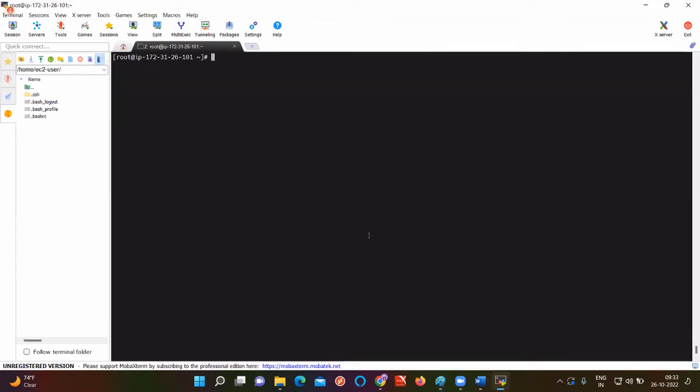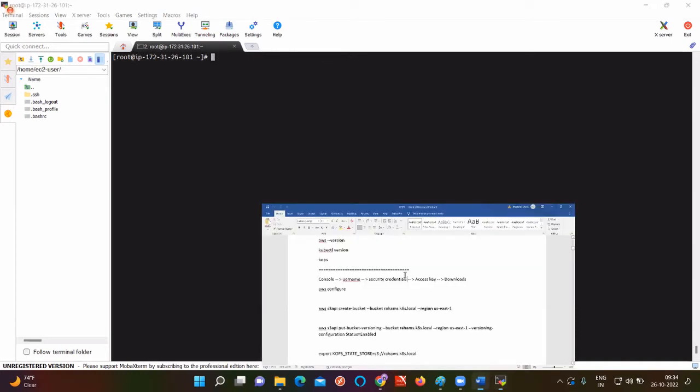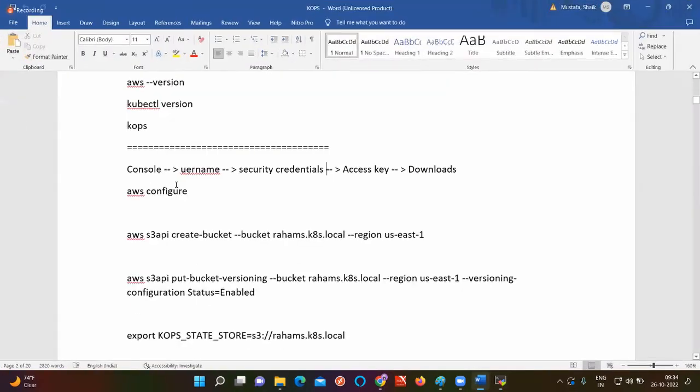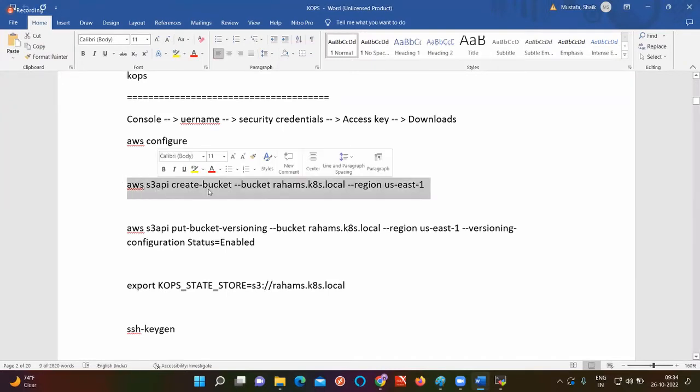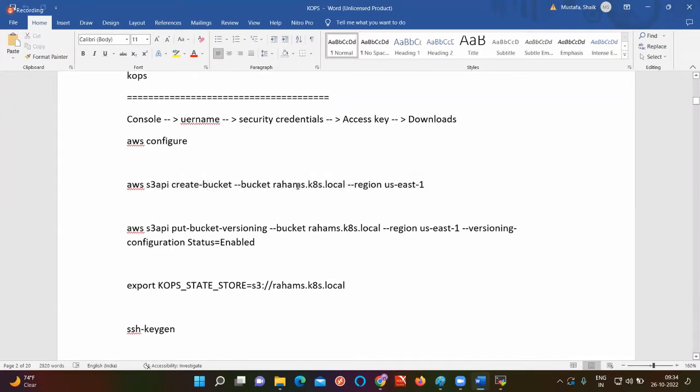Okay, so all these things are configured now. So now I can create infrastructure by using CLI, command line interface. Just observe this one. Here you have very lengthy steps. Just be careful; I will explain one by one. First of all, it is asking me to use the AWS S3 API to create a bucket, and the bucket name is rahams k8s.local, and in which region am I creating it? us-east-1. So the first command is nothing but the creation of your bucket.